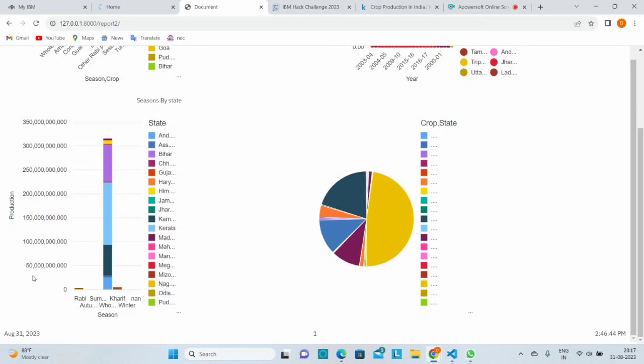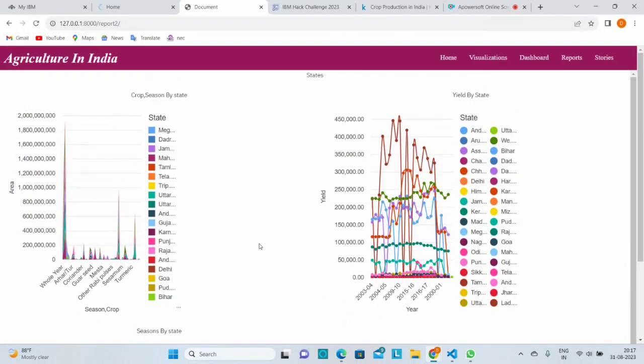This describes the production of the season according to the state. This pie chart describes the production of the crop according to the state. So these are the two reports that we have seen. Let's go to the story.